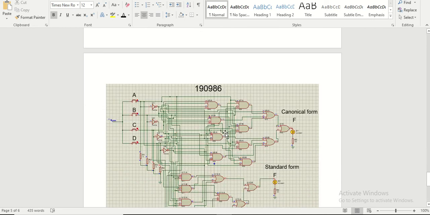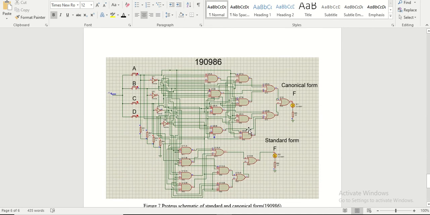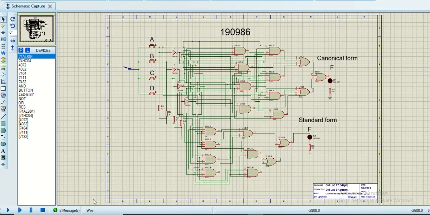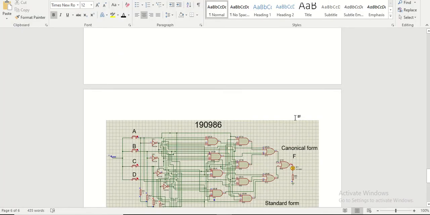By making both the circuits on Proteus, I verified the output, which should come the same for both of them. As you can see, for 0 0 0 0 we have both the canonical form and the standard form equal to 1, which we can verify from our truth table.